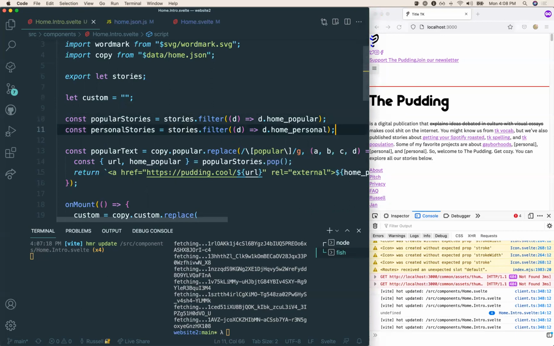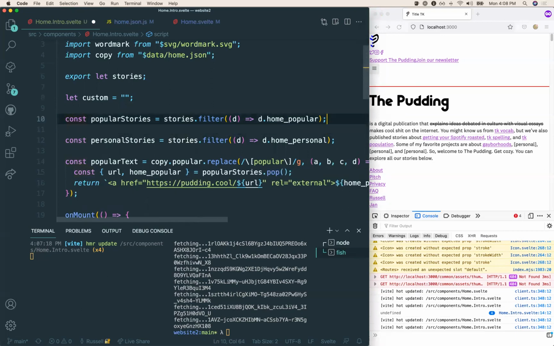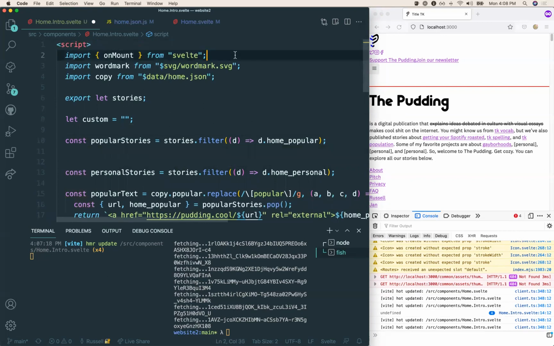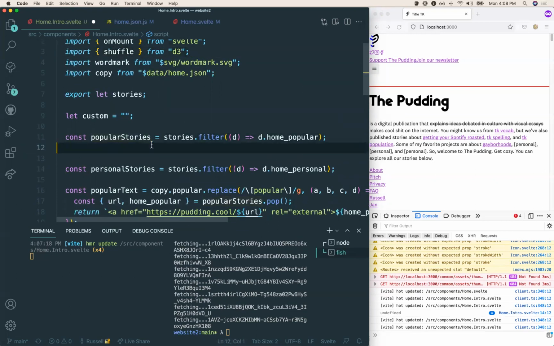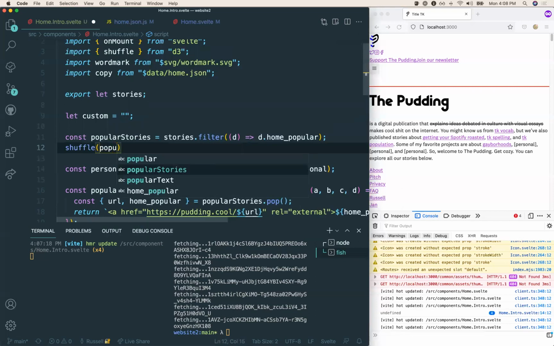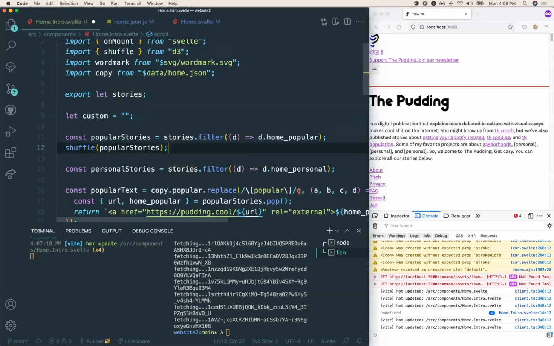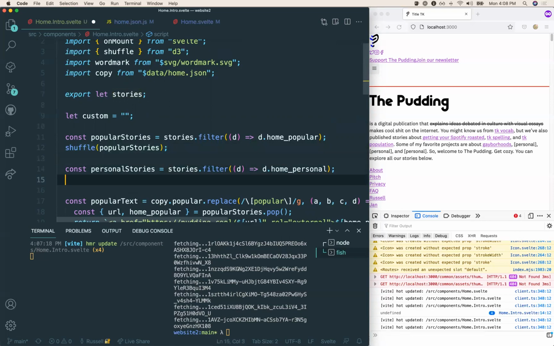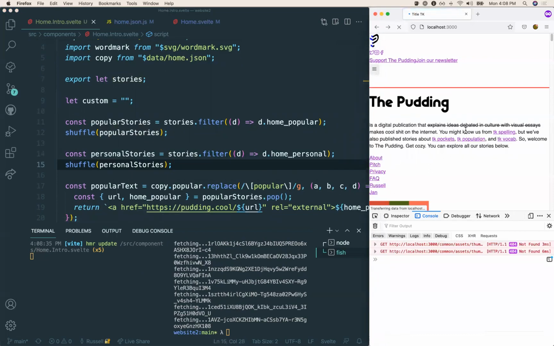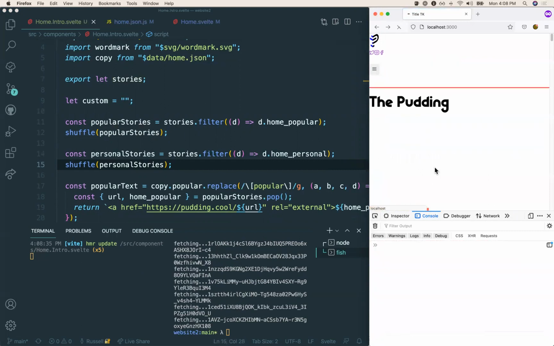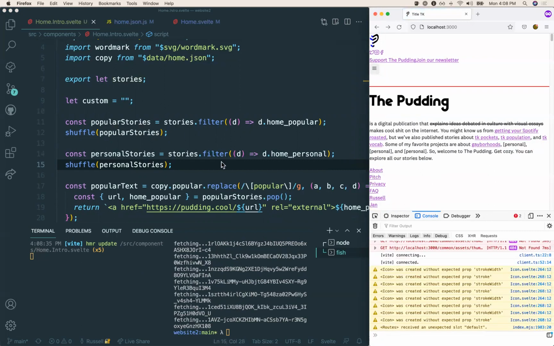I'm just thinking out loud now. We can use the D3 shuffle function. Shuffle from D3, and basically just say shuffle popular stories. Nice. Okay, and we're going to have to do other stuff with personal stories eventually. Let's just shuffle them as well. We're probably going to have to have another filter for personal stories. Okay, now each time this loads, you'll see it's in a different order. Cool.